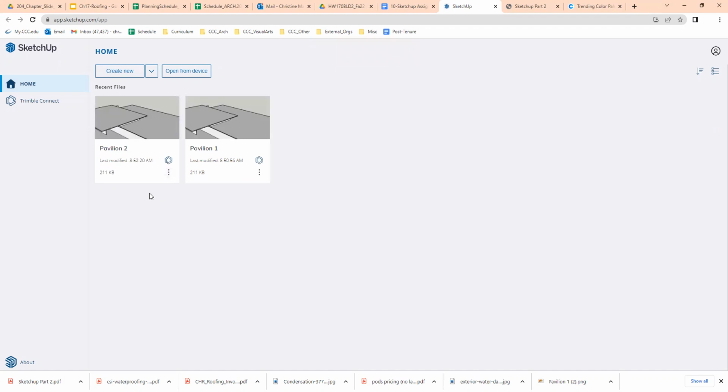So basically, you want to keep a sort of document that includes all of them as you go, in case you want to go back and start from the previous point. Now I'm going to open up the Pavilion 2 project.